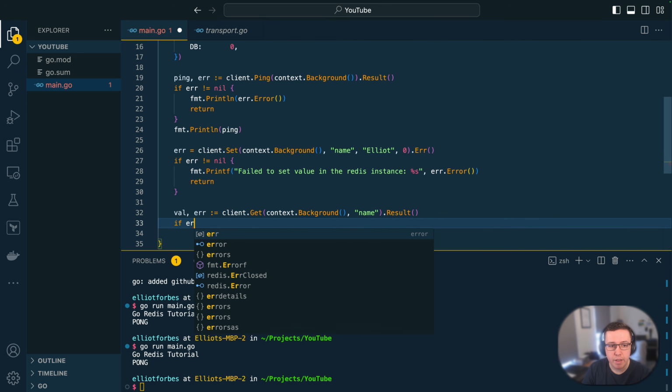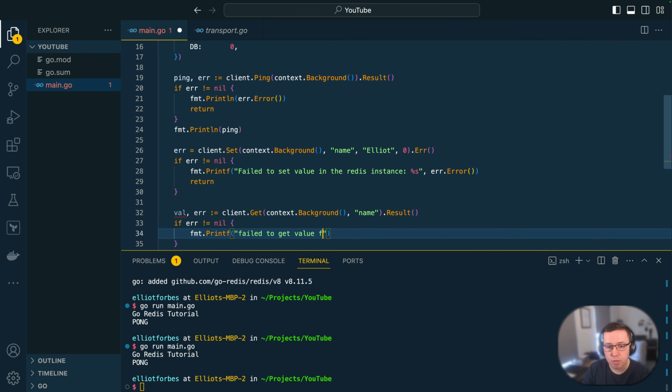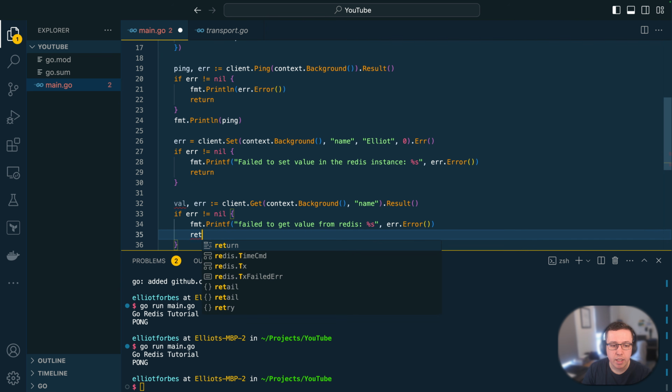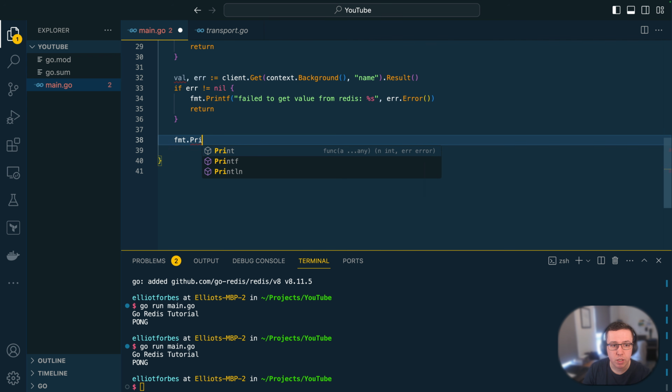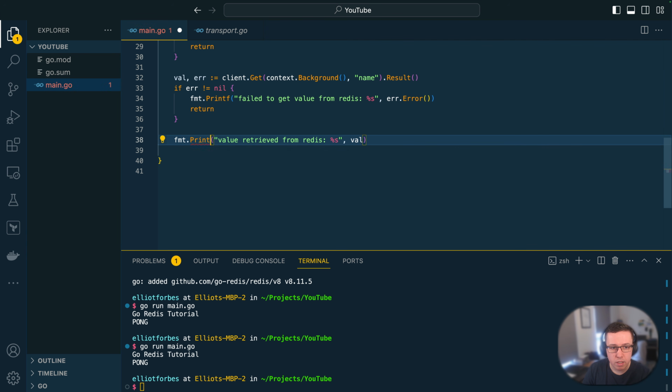So let's check the error. If error does not equal nil, fmt printf failed to get value from Redis. And let's print out the original error. And then let's return. Now, if everything has gone to plan, we should then have the value populated within this variable here, and we should be able to print it out. So let's do printline, and let's do value retrieved from Redis, and let's do value, and let's make this a format string instead. Let's give it a new line character, and let's try and run this now.